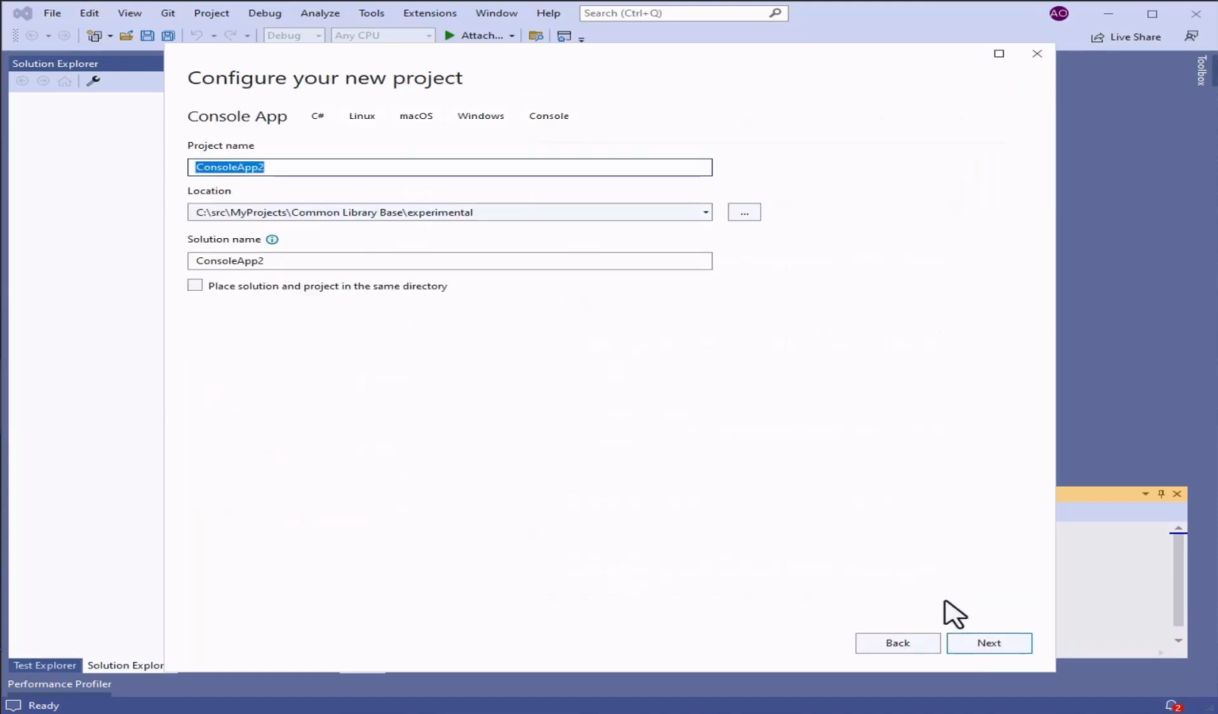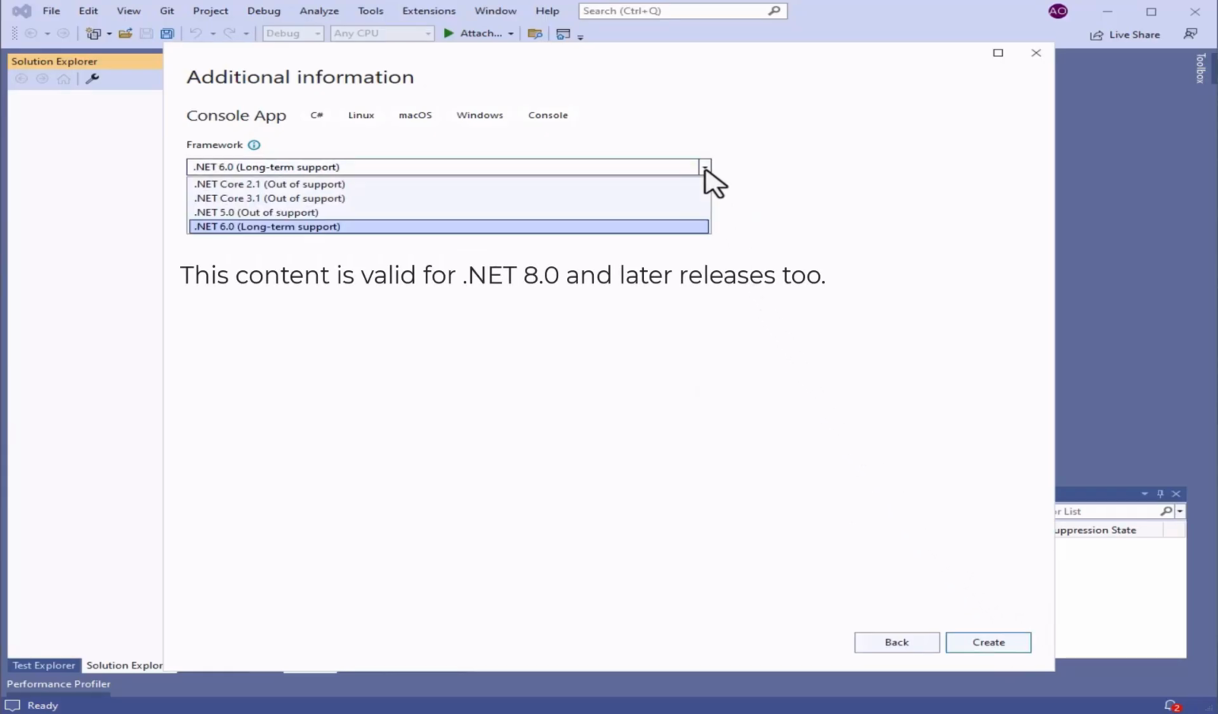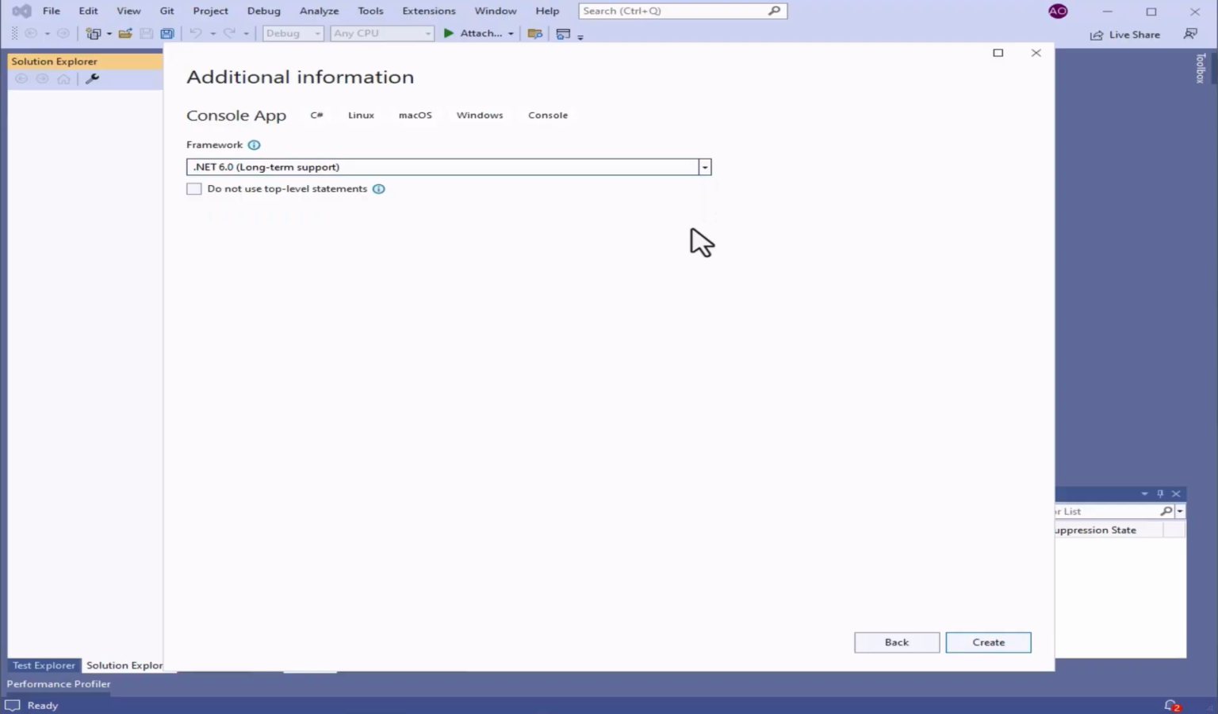On the next screen, enter a name for the project. I'll use getting-started-.net as the project name. Click the Next button. On the next screen, select the framework version. I'll be using .NET 6.0, which has long-term support, but you can pick any framework version that the library supports. See our documentation to learn more. I have included links in the video description.